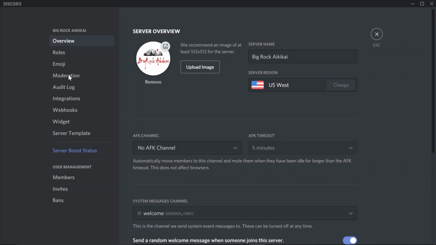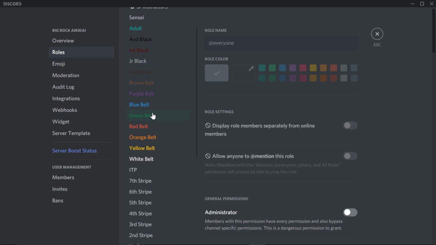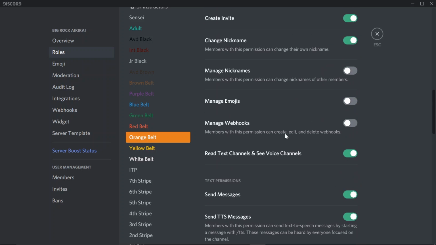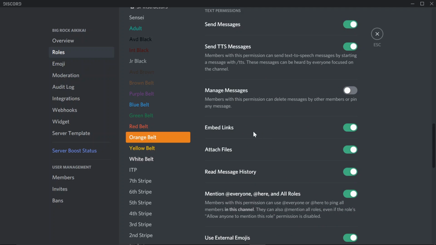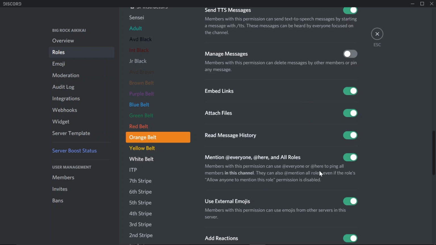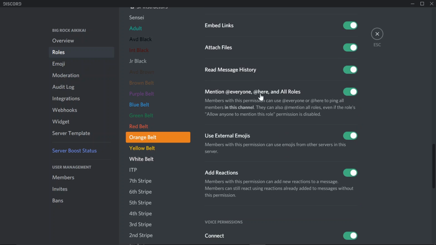Next we're going to go back to roles here. Got a little off track. So this is just sending links like the YouTube channel does, attaching files, reading the history of messages. I believe that's if somebody is added late into the server and they get assigned to a role with read message history on, then they can see every message that got sent before they got added. Mention at everyone, at here, so they can mention people.